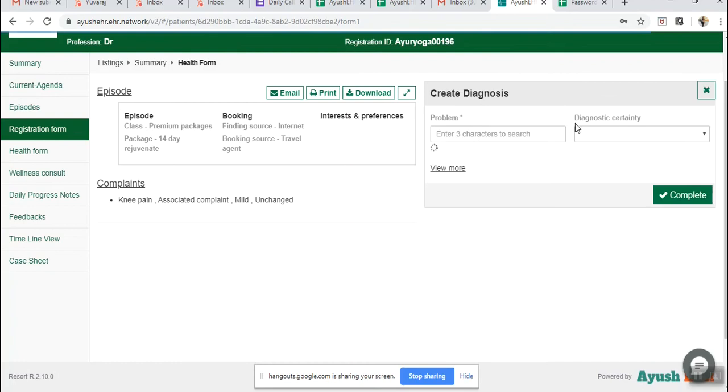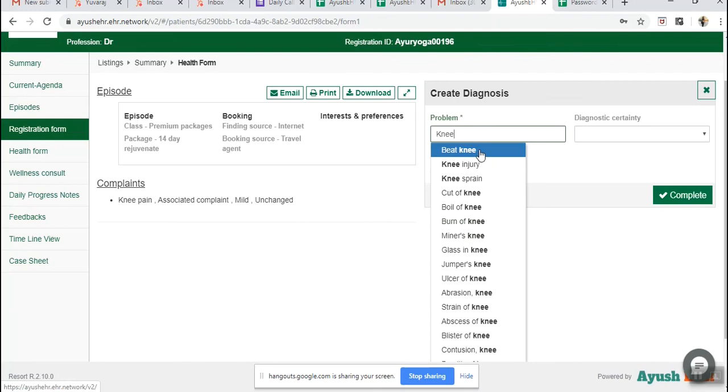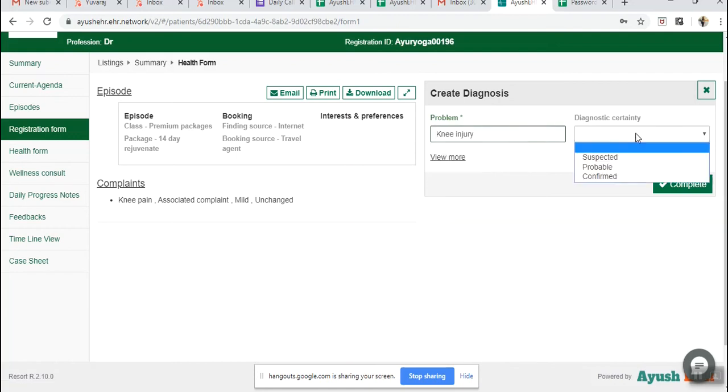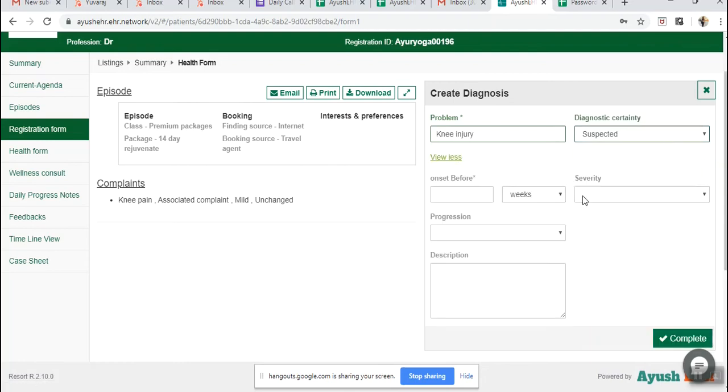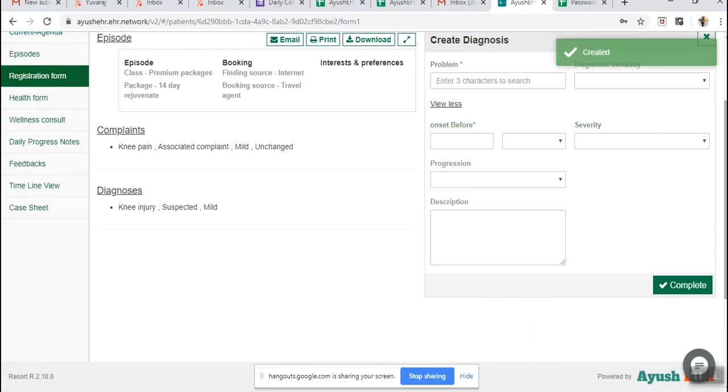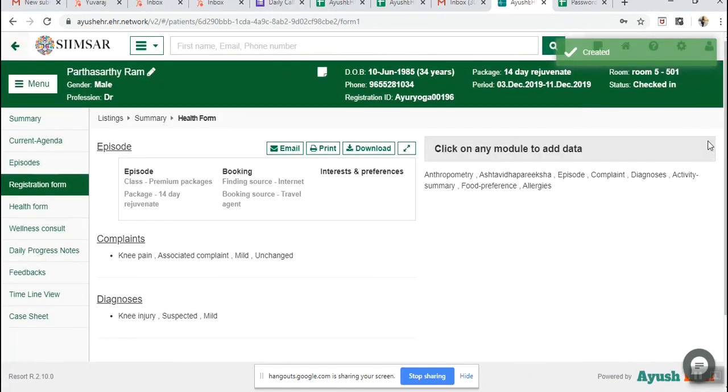Then you can also mention the diagnosis. So again, when you type knee, all the terms which are related to knee pain will be available. And you can also mention the diagnostic certainty, whether it is suspected or confirmed. Then since when are they suffering this? Severity can be mentioned. Again, description and completed. So I'm just quickly filling all this so that I can take you through all the features.